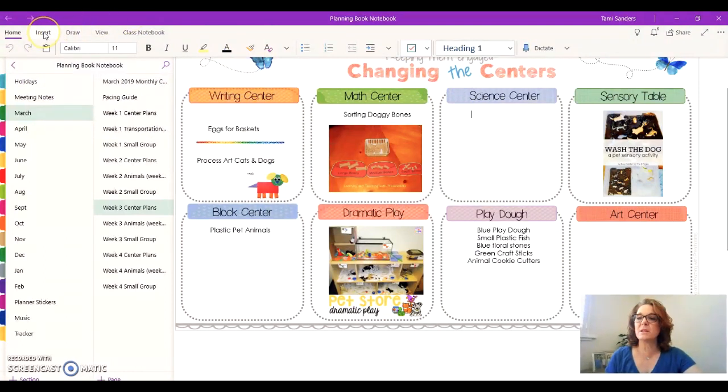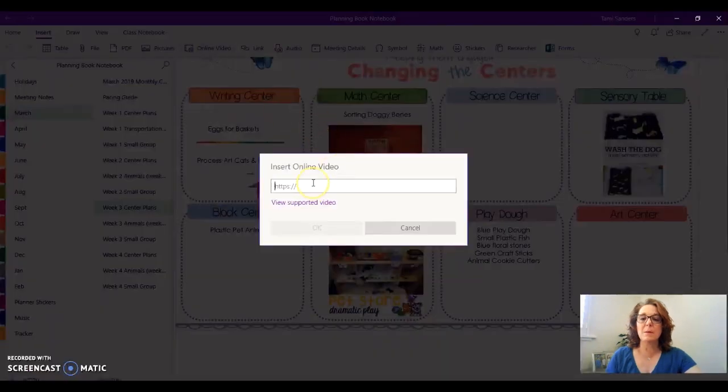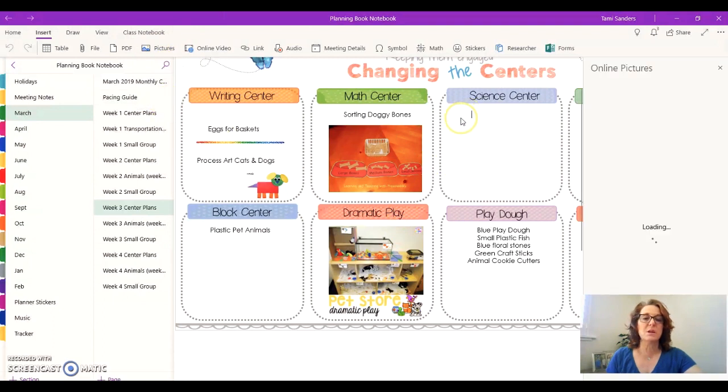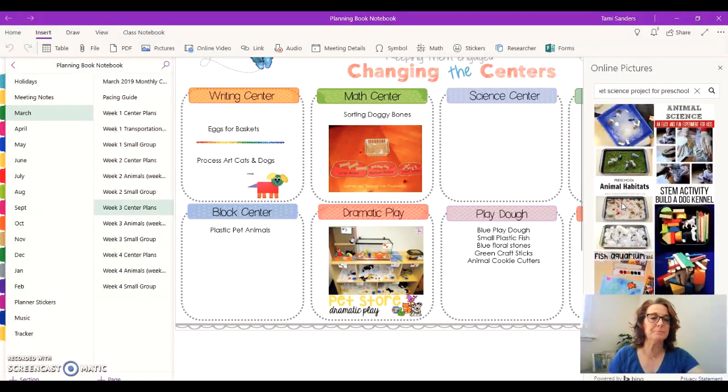You can go to insert and you can do picture, but you can do an online picture. So maybe you're looking for something that you've seen on Pinterest. So you can search something. So let's go pet science. Well, since I'm on pets, let's just look up pet science project for preschool. And then we're going to search it and see what pops up.